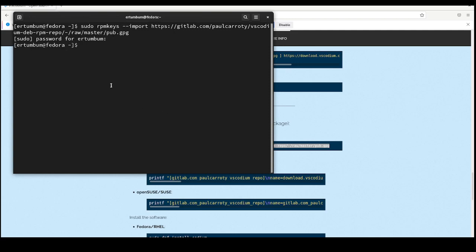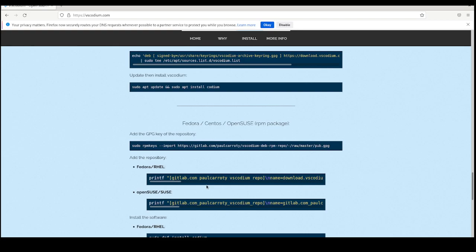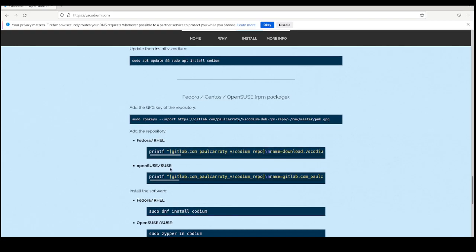Make sure you have access as a root user to your system. So now we add the key, the RPM key here, and now you have to run this line to create the repo file. If you're using SUSE, you can use this one. Well, I'm using Fedora right now.